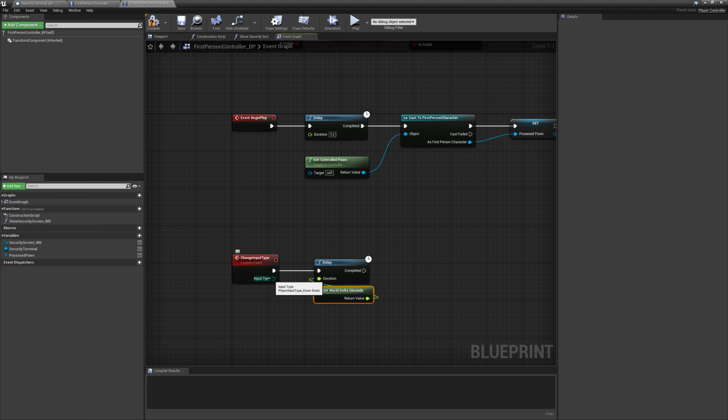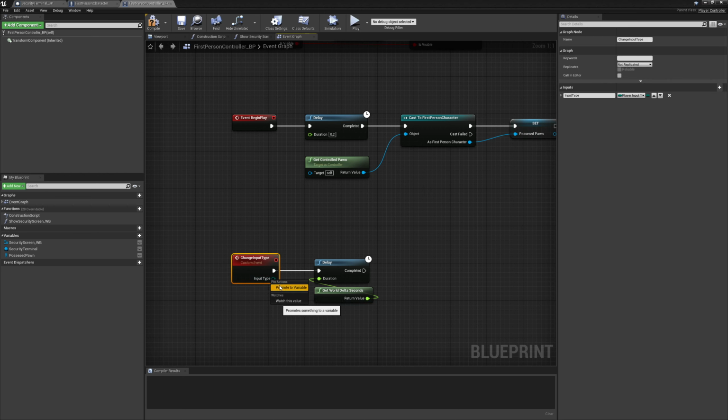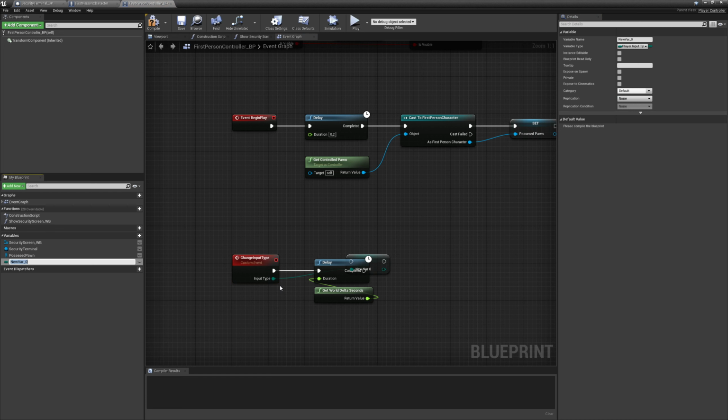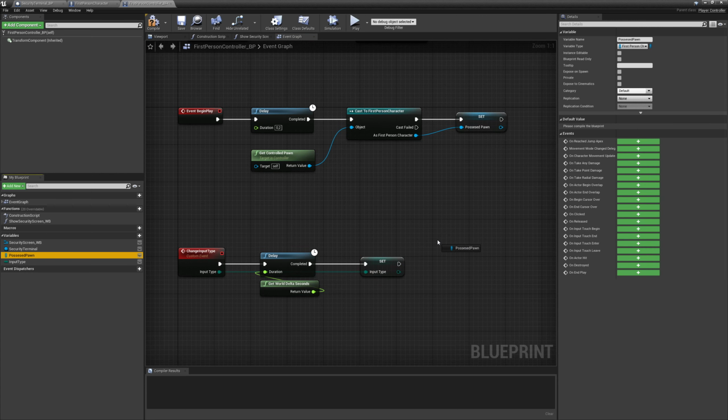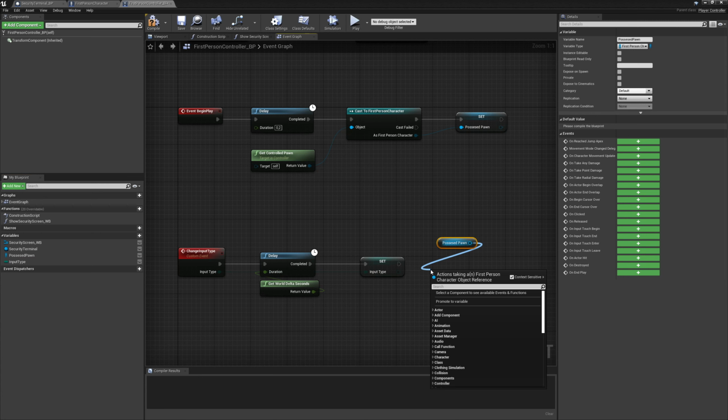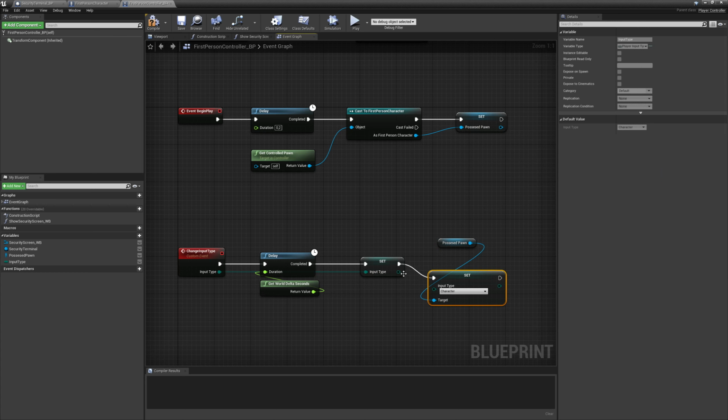And then I'm also going to create the input type variable on my player controller. So promote to variable, and that's my input type. And we're going to set it over here, so that's fine. Connect them up to the delay. And make sure that for your possessed pawn you also set the correct input type. So get your possessed pawn in here and set the input type. And make sure that it's set to the new one that came from the event. So for now we can leave this alone, and we'll get back to this a little bit later.